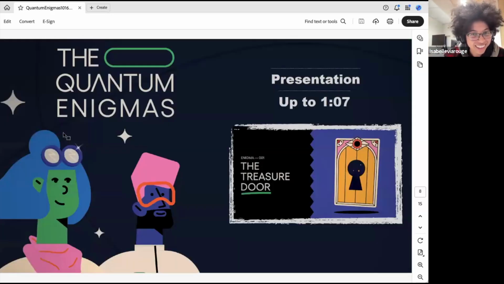Next one. So I would like to play the first part of the first enigma, the treasure door, so you can see what it looks like. I hope it works.